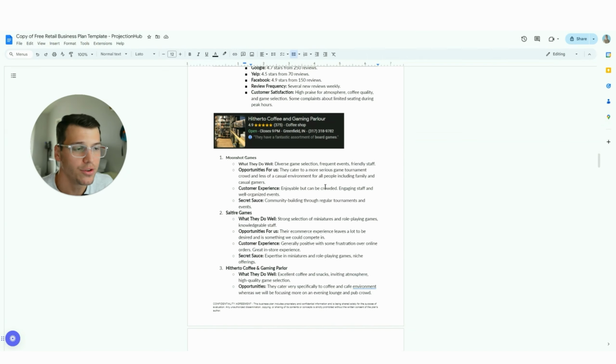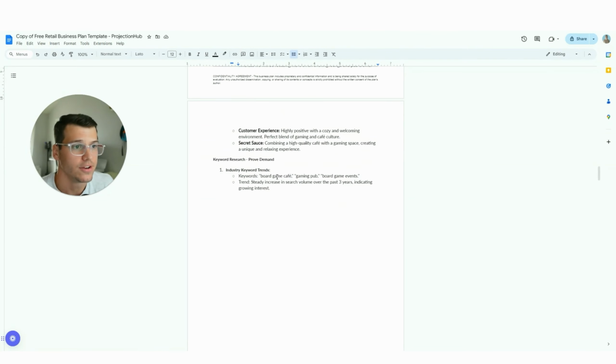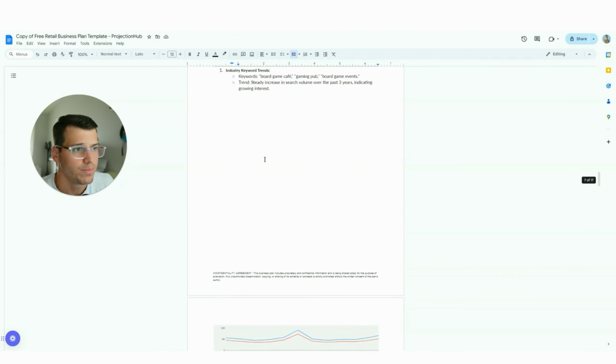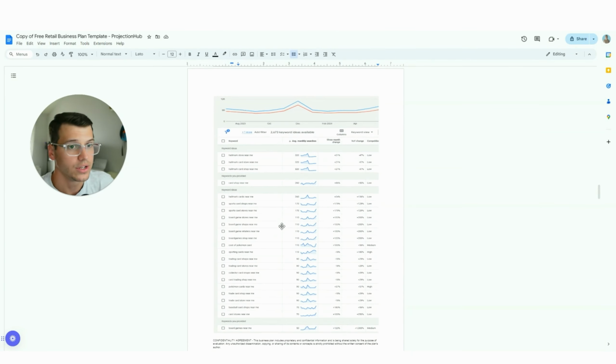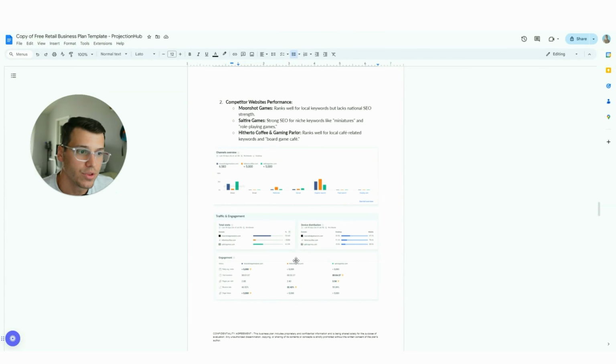So we talk about what they do well, opportunities for us, aka what they don't do well, what their secret sauce is, and then include your keyword research. Grab screenshots in here, and put in some narrative around that, like there's clearly growth in searches related to what we're trying to offer. You can grab things from the website.